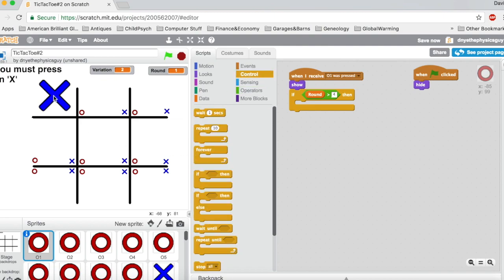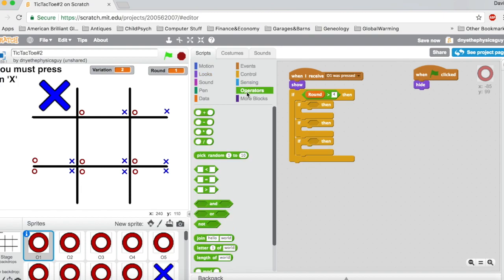There are 3 possible ways to win: going across, going down, and going slanted for this box. So we're going to put 3 ifs in. 1, 2, 3. So we're going to put a bunch of ands because 2 things have to happen. And we have to have 2 equal statements.